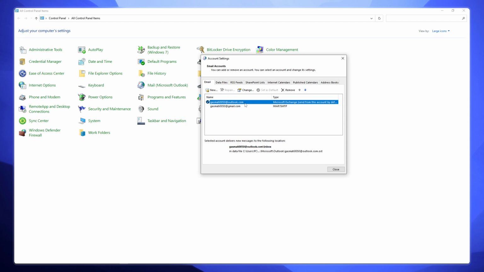Once selected, you'll notice a Remove option appears at the top part of this window. Simply click on the Remove button and Outlook will delete this default email account from your configuration. This removes it from Outlook entirely, so make sure this is the account you want to remove before confirming.